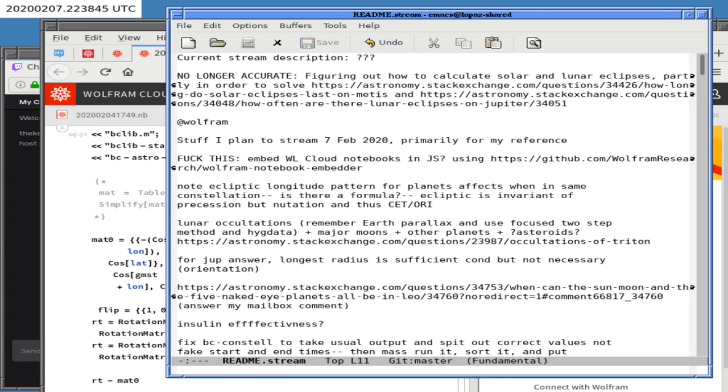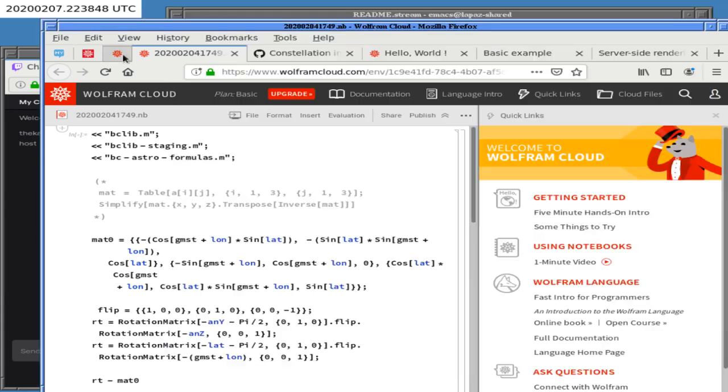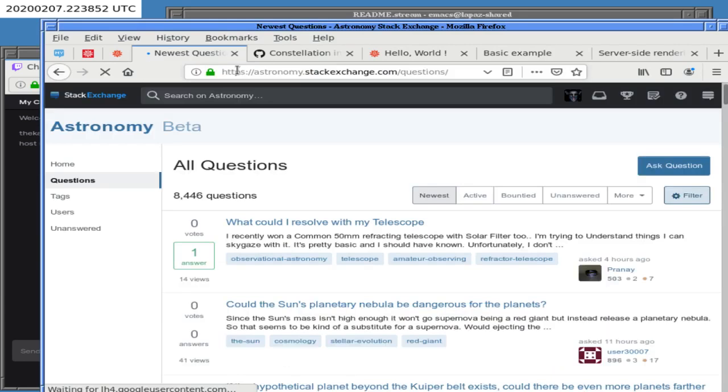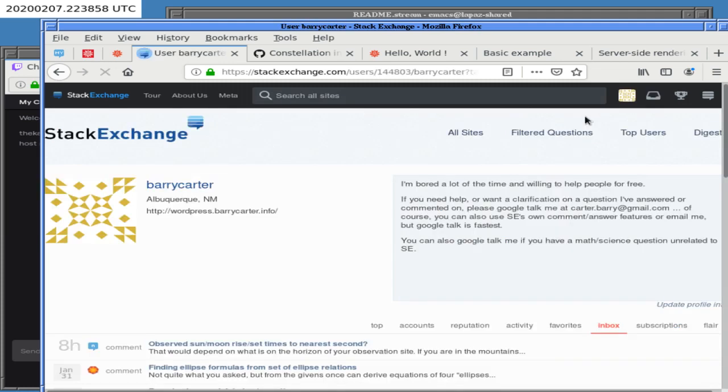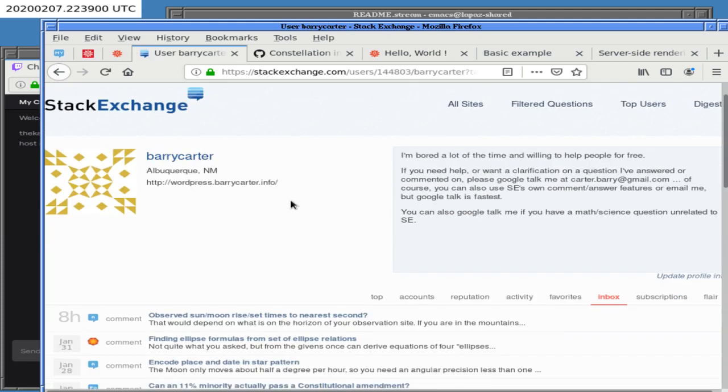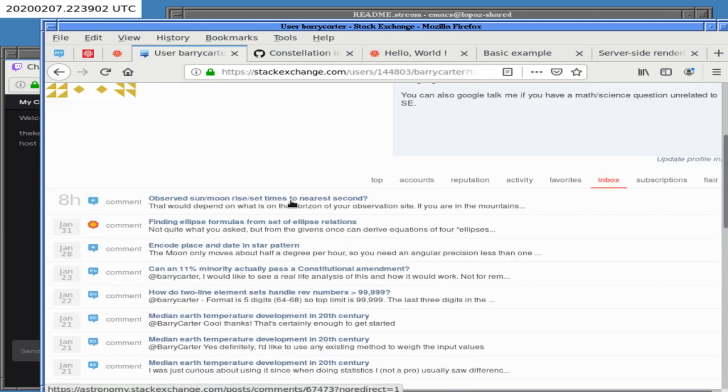So something else interesting came up. We'll go ahead and go to astronomy.stackexchange. In my mailbox, I did want to answer a few questions. Can I see all items? Woo! Who knows? Okay, and someone pointed out that my observed rise set time zones in your second question was a little bit off because it does depend on the local horizon. This is clearly not going well, but fine.